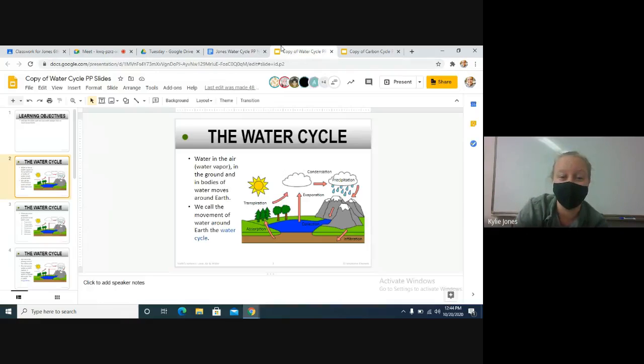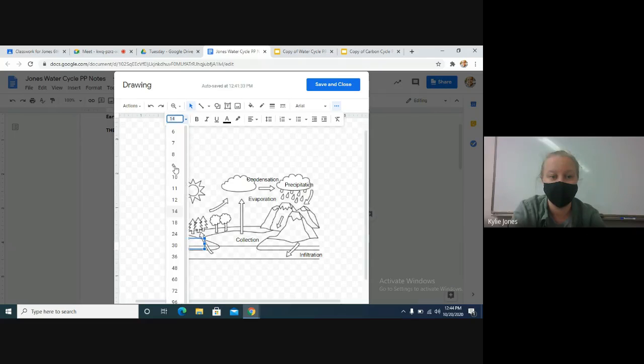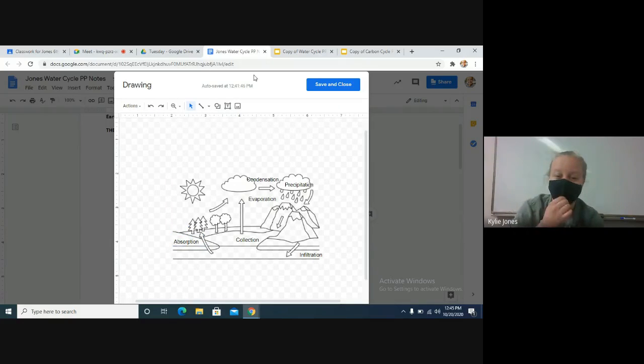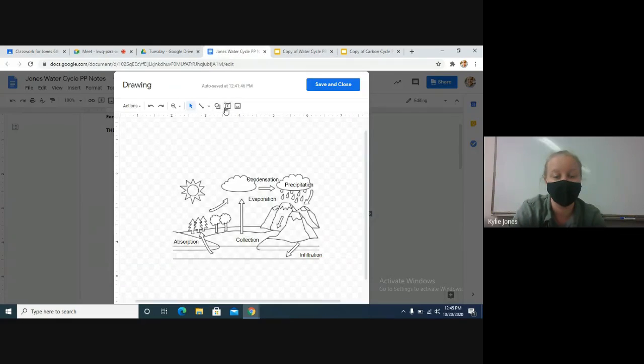How many more do we need? 2 more. Absorption is next over in the bottom. I'm just going to keep going until I'm done, and I'll give you guys a few minutes to get them written down as well. So in the bottom over here is absorption. And then the last one is transpiration underneath the sun.